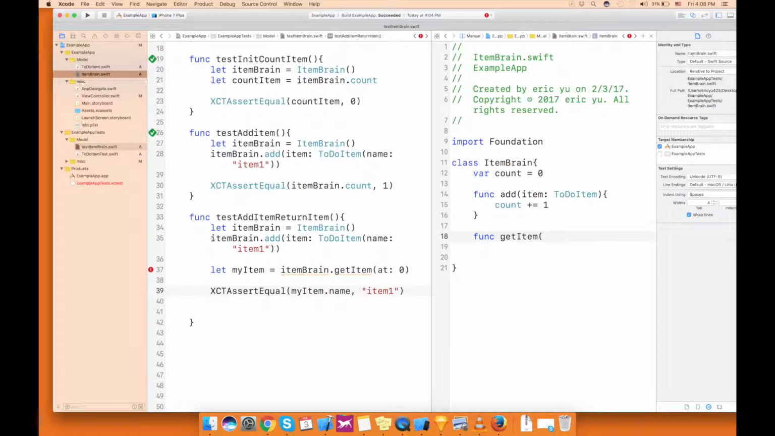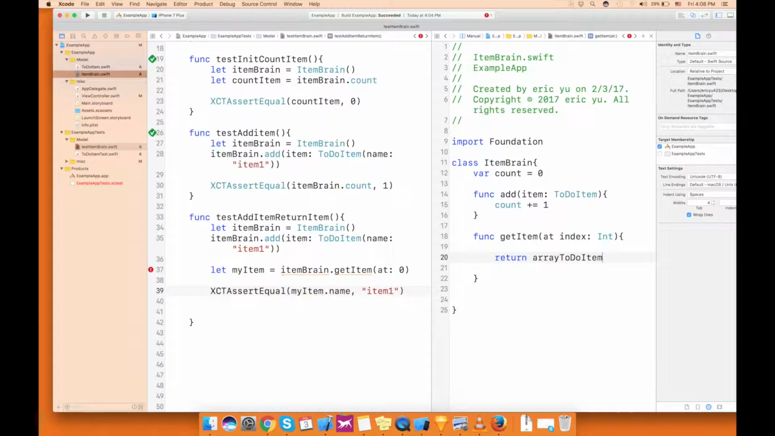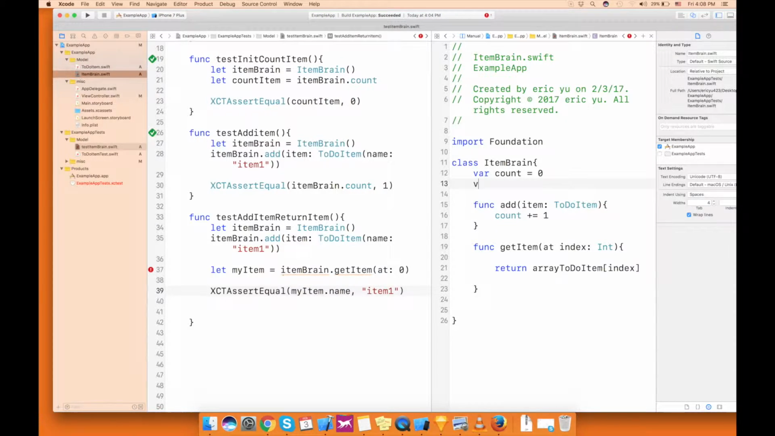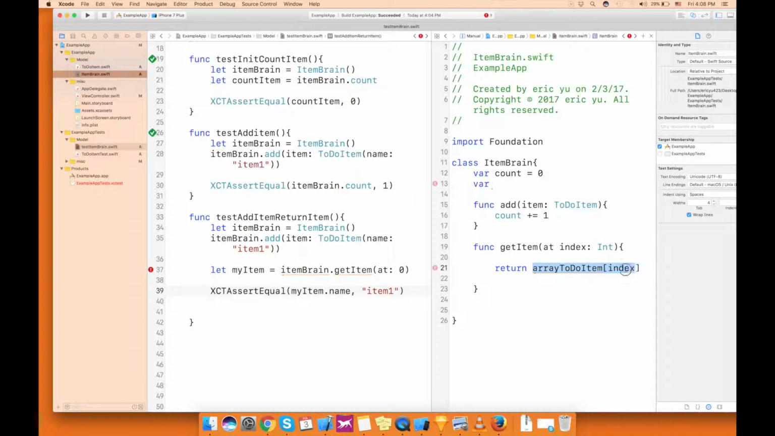Now I'm gonna write a function getItem, and we're passing an index, and it should be an int. It's not gonna return anything, and this part is not entirely correct. I shouldn't write anything yet. I should just leave it blank and just test the function and let it fail. And my assert equality comparison is correct right now, but it's alright.